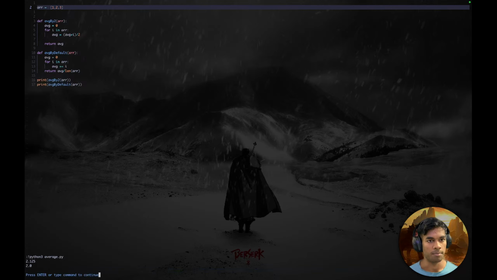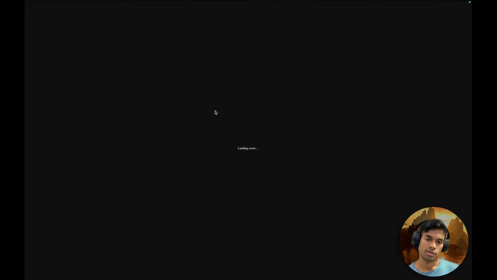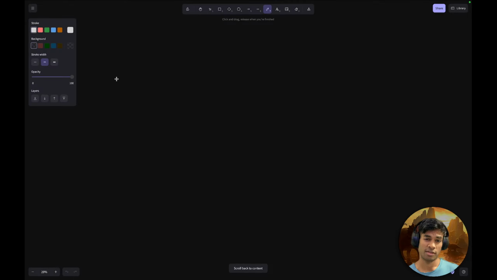Python average.py. Okay. And what do I know? The average in this case is 2. Therefore, average by 2 is wrong, and average by default is correct here. Average by 2, why is it wrong? First, I will take the average of 1 and 2, which turns out to be 1.5. And then I take 1.5's average with 3, and it is not 2. Why? Why does it feel like it should be 2?